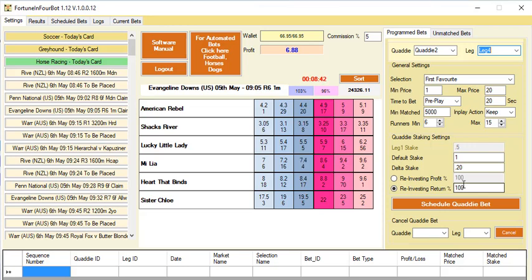Or if you're doing a double, you might want to do just a quaddy. Say we look at quaddy leg three, leg one. If you're going to do a double, you might put a $10 or £10 stake for the first leg, and then reinvest 50% of the return. So if the first leg wins, you keep 50% of the money and 50% goes into the second horse for the second leg. You may only be doing the double, so it's up to you.